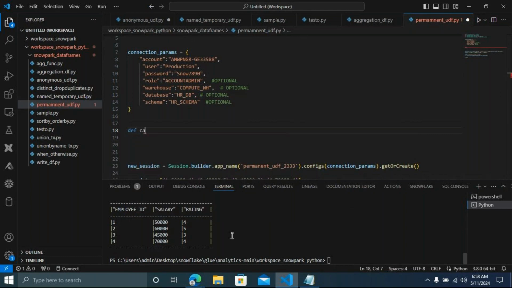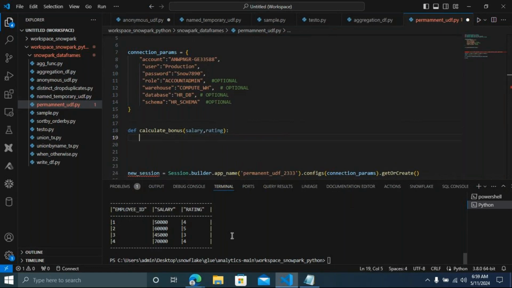So calculate_bonus. I want to calculate the bonus of the employee based on some conditions. Okay, I want to give two arguments: one is salary, another one is rating, and then just put a colon as per syntax. Now what you have to do is define the bonus calculation. Just give some comments.